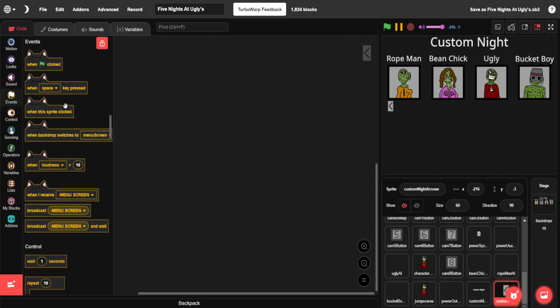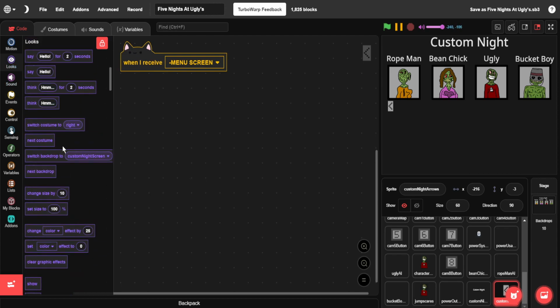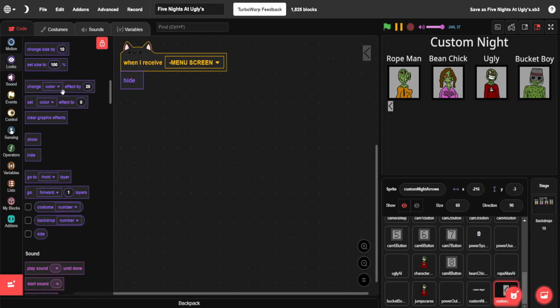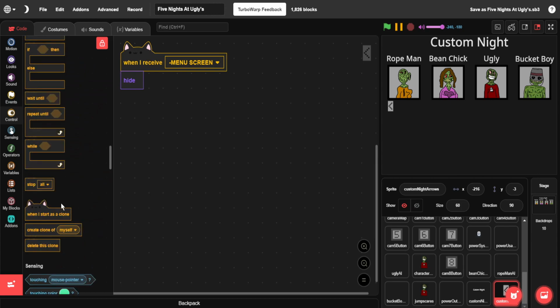So let's start this. In events, when I receive menu screen, we will hide, stop other scripts in the sprite, and delete this clone. Since we are going to be cloning this arrow, the delete this clone needs to be there.